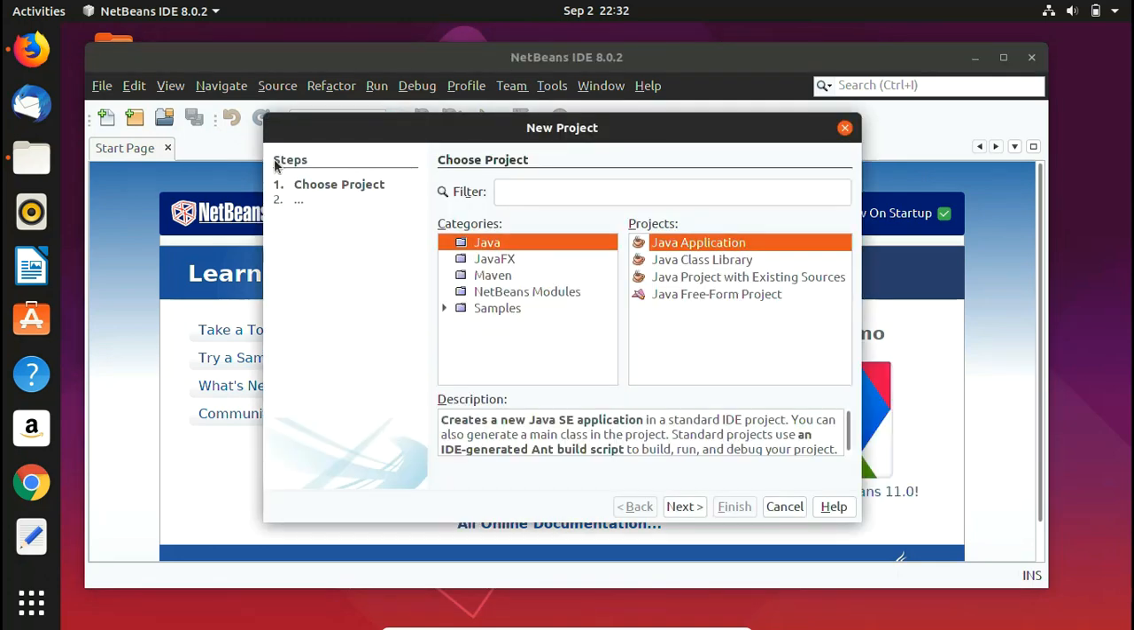It wants to ask you which category of Java you are going to use. So JavaFX, Java, Maven, NetBeans modules, or you're going to use samples. So I would select Java. And then for the project, it would ask you if it is a Java application, if it is a Java class library, if it is a Java project with existing sources, or if it is a Java freeform project. So let's say it is a Java application, and then we would hit next.